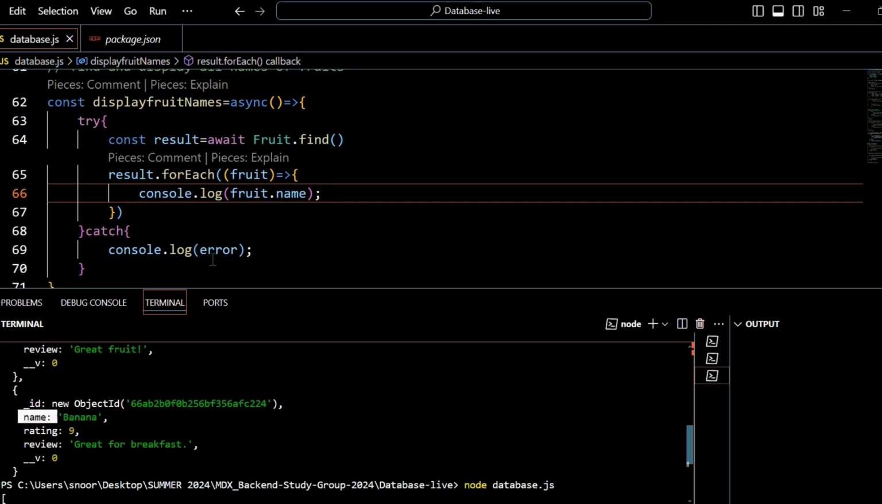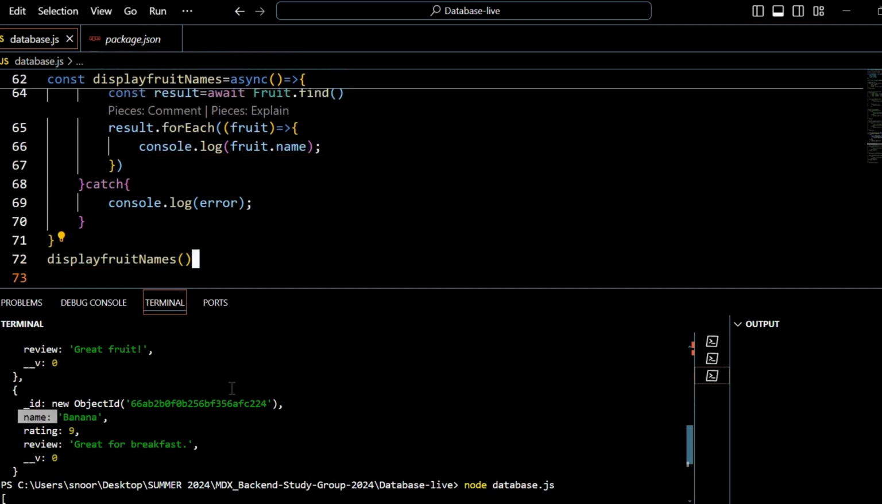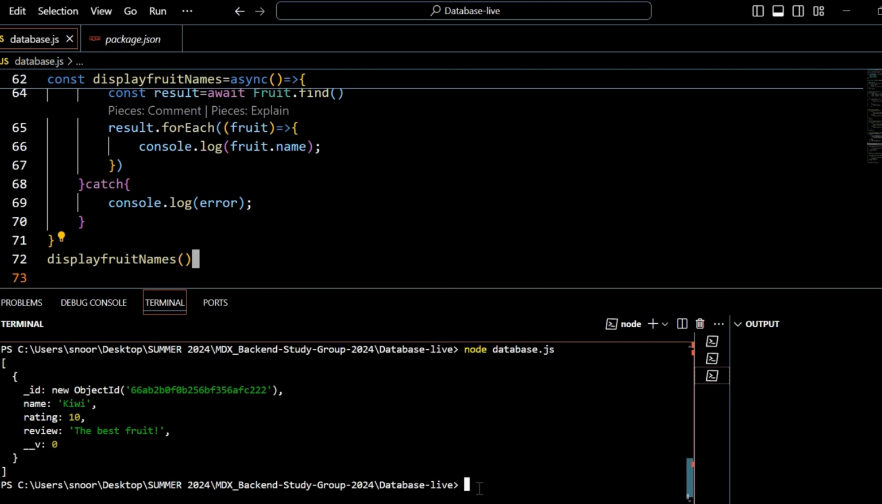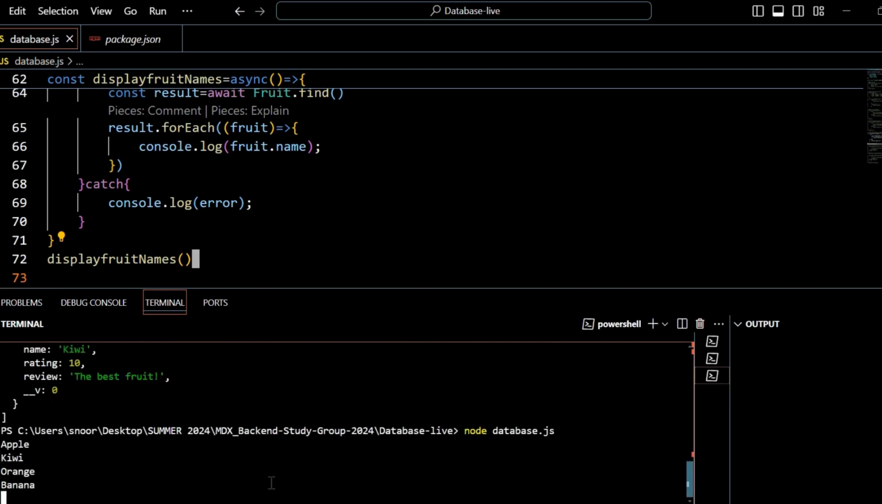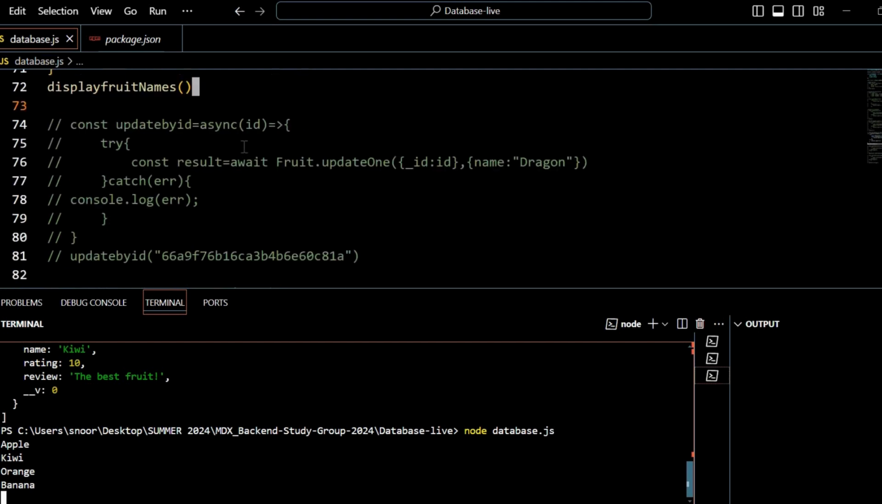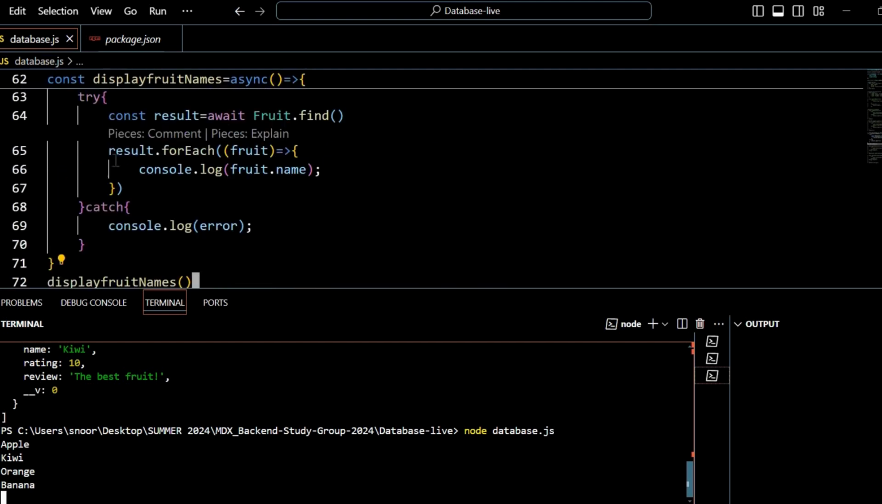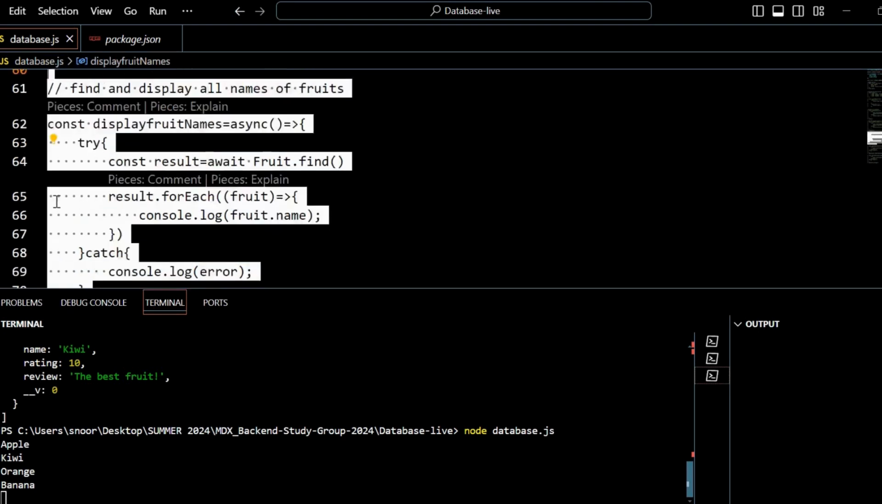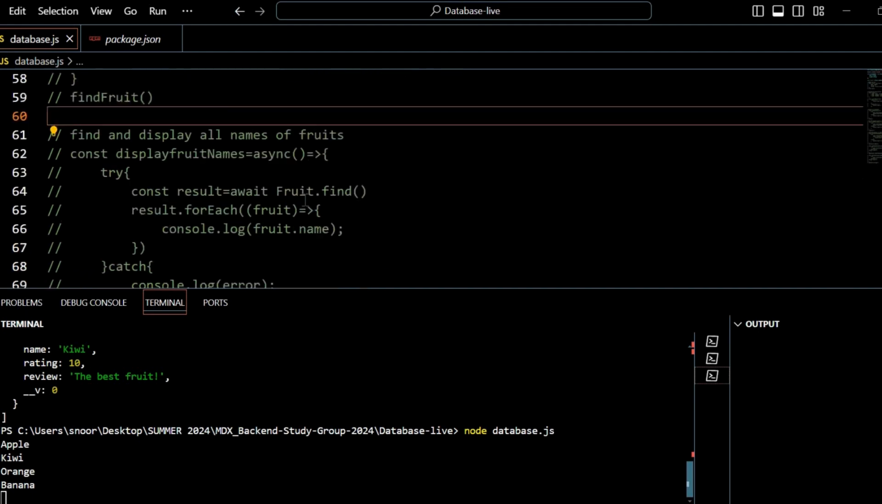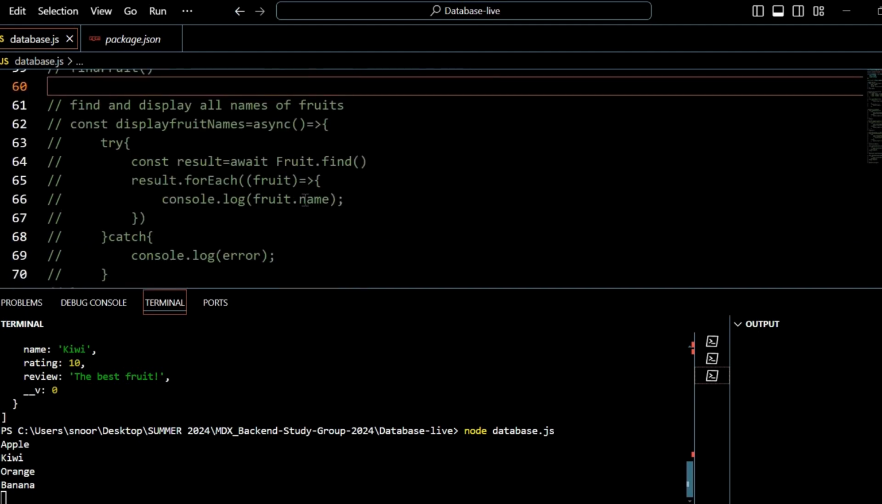So you can see the name field. I want to console log that only. And I'm calling displayFruitNames as well. So let's go and execute this. Okay, and there you go. Only the fruit names are appearing. So this is also successful from our side. Let me comment this out so that it doesn't clash with what we're going to see next. So this was all about the find, or the read, in the CRUD operations.